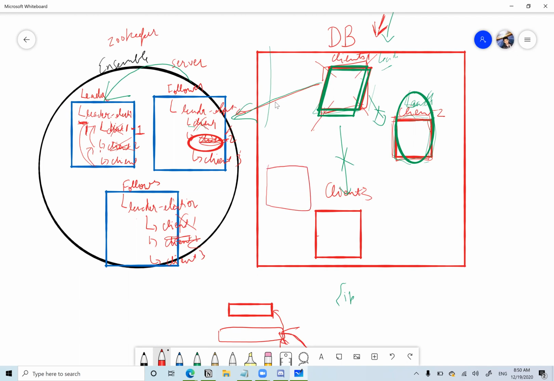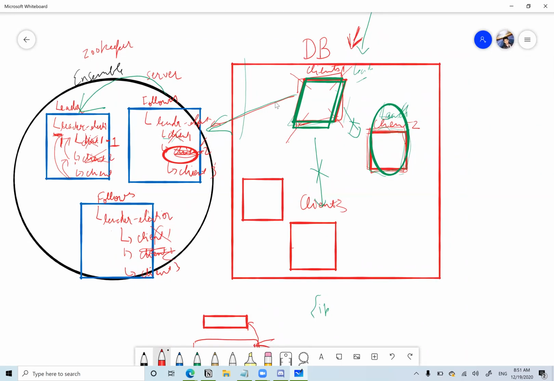So yeah, that's what I'm saying. It depends on your database design. Let's say my database design is that all the writes will go through the leader, and then the leader will send them to the followers. In this case, the leader is talking to the followers, and followers don't need to know who the leader is. Whoever is the leader will replicate his data to the followers.